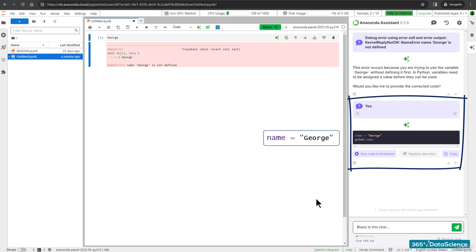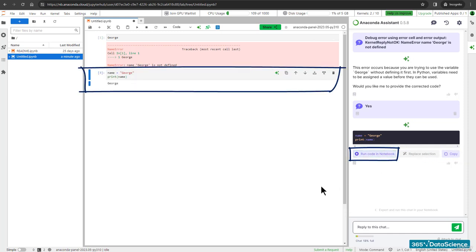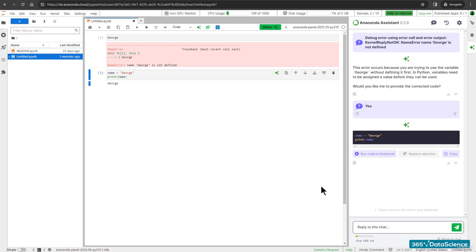Then, by choosing Copy, we can copy the obtained code and paste it into the cell in the Anaconda notebook or elsewhere. But now, we'll select the more intuitive option provided, Run Code in Notebook. By doing this, we created a variable called name, containing the string George. Great! Now, let's see if the generative AI models can help us solve a slightly more complex exercise.